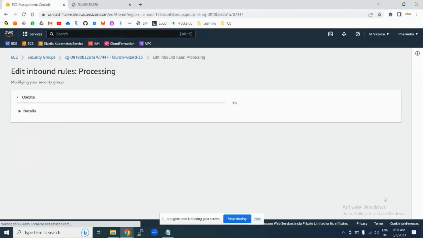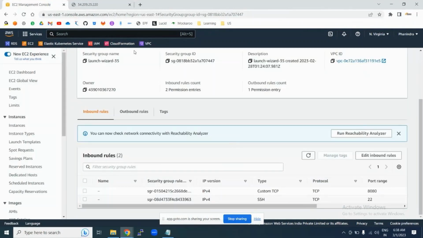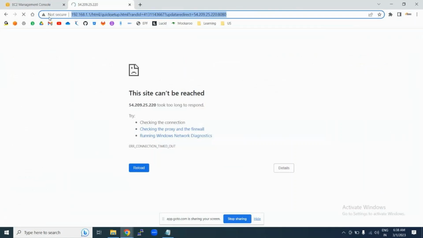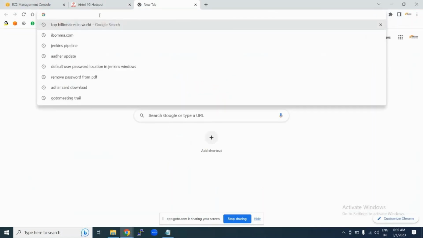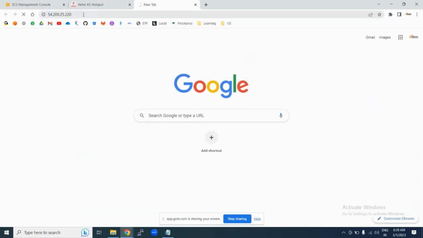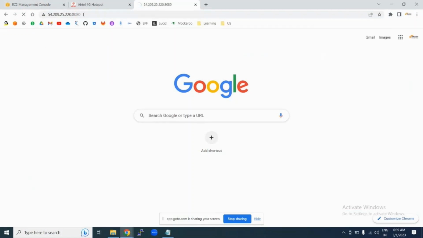If I save, then everyone who wants to can log into this particular URL. Now you can see it is coming up automatically. The first time it will come to this page. If I open it one more time with the 8080 port, it will come up with the Jenkins UI.